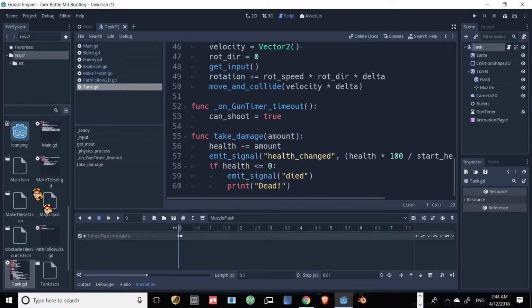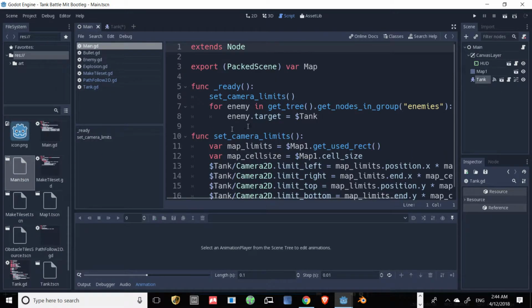I want to look at the main file, Tish. How did he set up everything here? So he packs a map. We can see that. Let's see if we go to main. There's a packed map right here. That means he's contained the map scene.